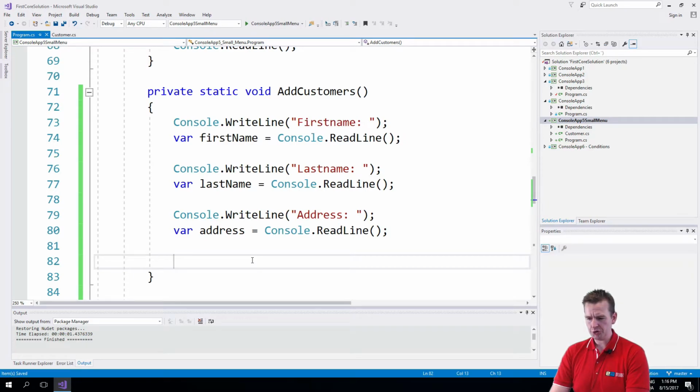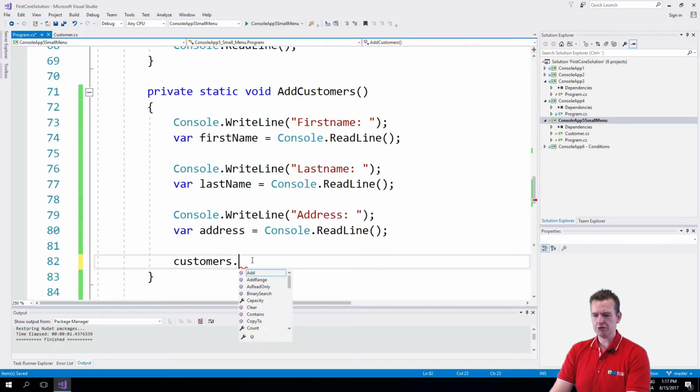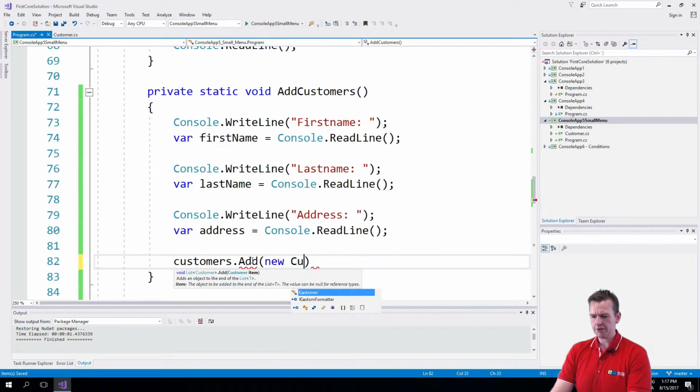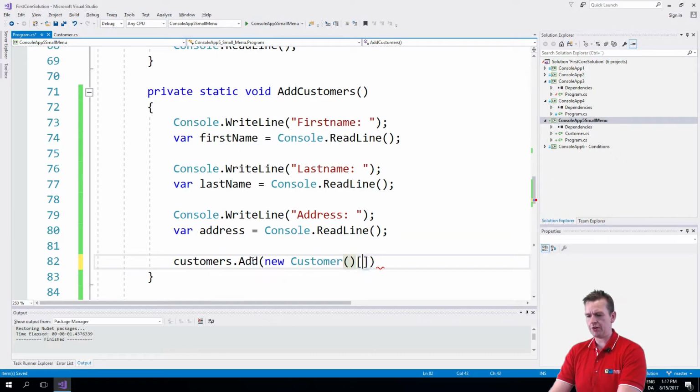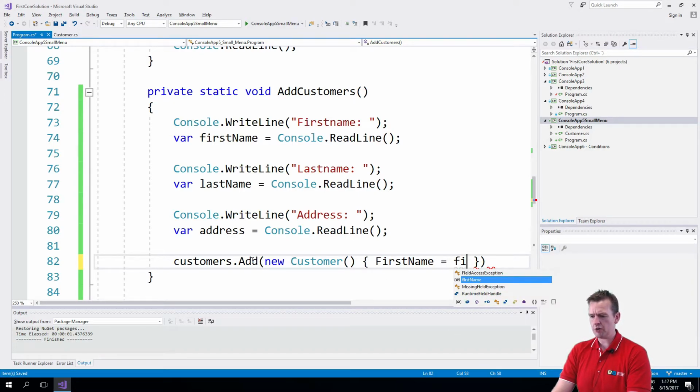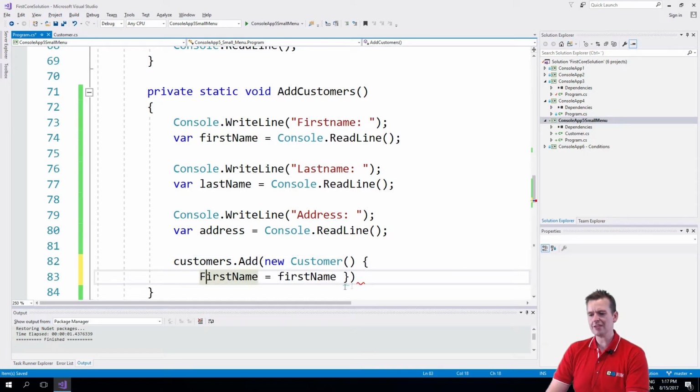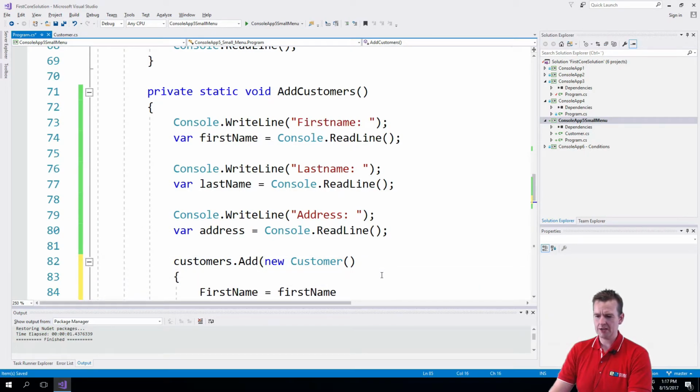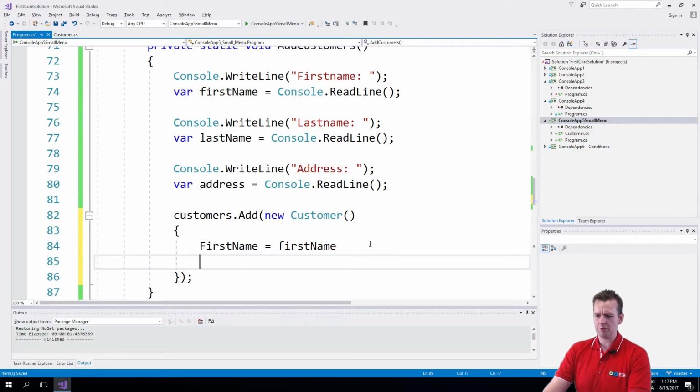So what we'll do is we'll use our customers list. We'll add a new customer to that list, like this, and there we'll make a new customer, just like we talked about earlier. I'll put in the curly brackets in the end. I'll say first name, there we go, that's equal to the first name variable we just created. And let's just put this on multiple lines. That's the way I like doing it, and I think that's what I've seen most Microsoft programs doing as well.